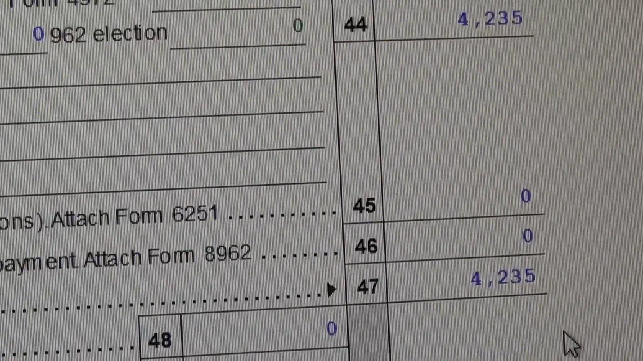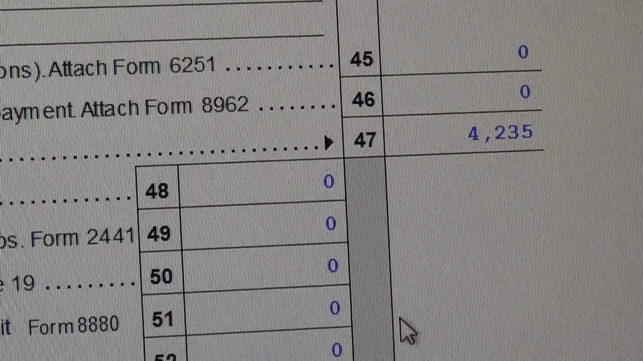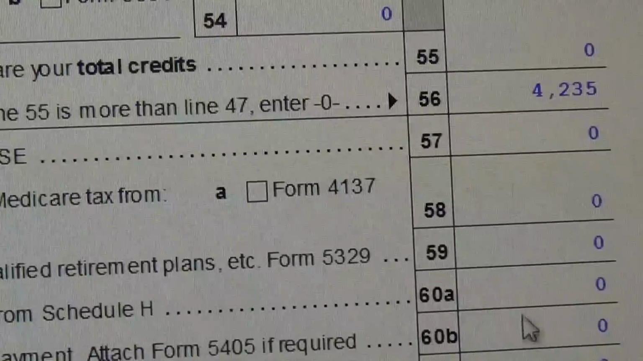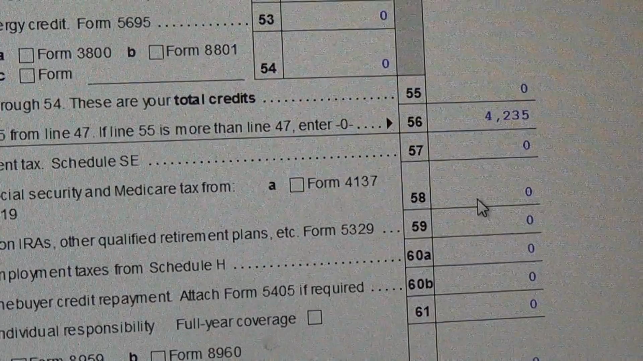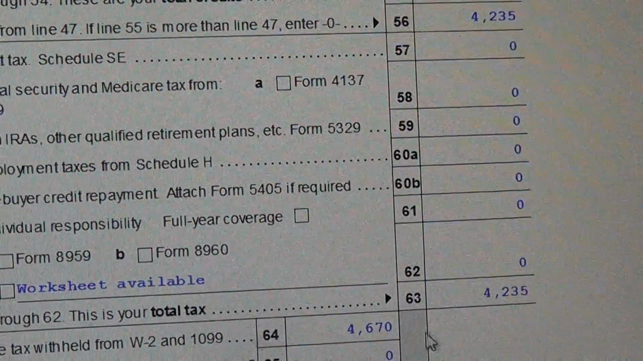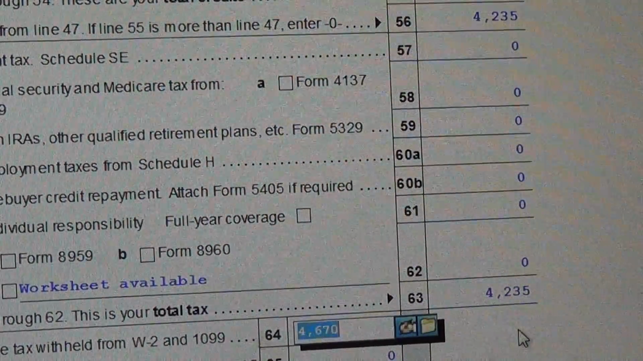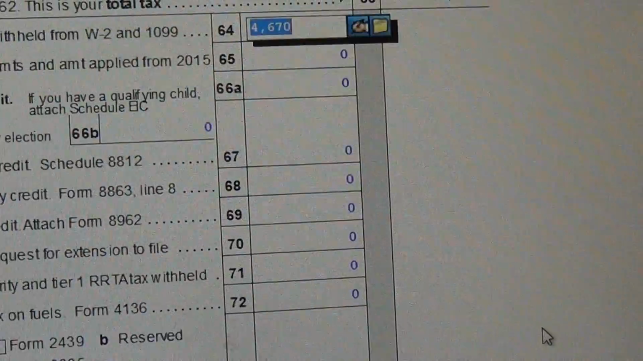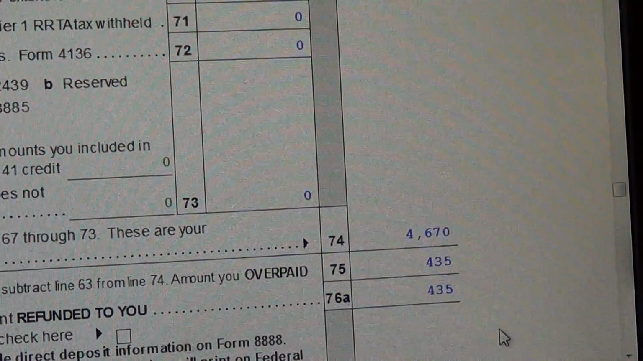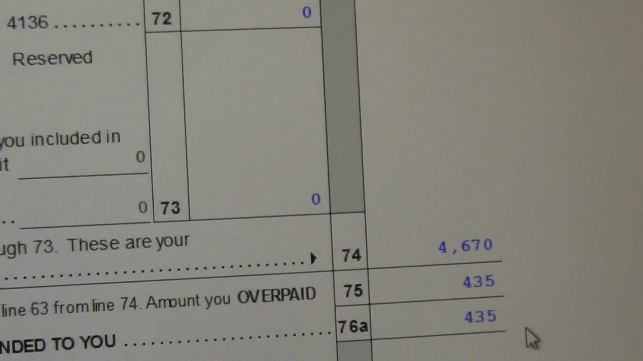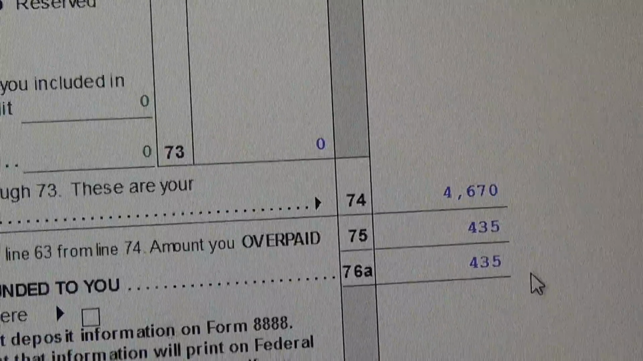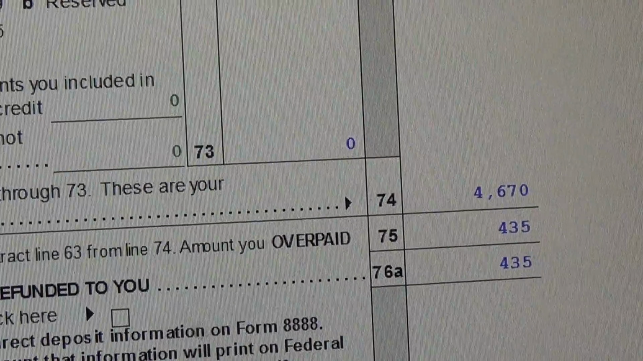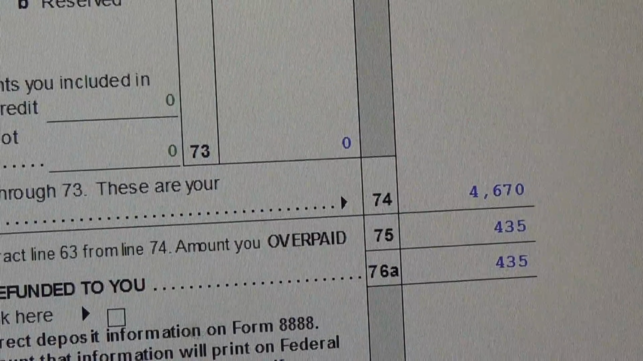And then if we look down here, he has no non-refundable credits. He has no other taxes. And then when we get down into payments, there's the amount that was withheld, $4,670. And then we scroll on down, and there is the total payments, $4,670, and his refund on the federal income tax return of $435. That's all for now.